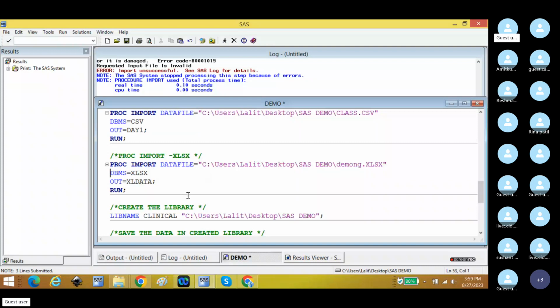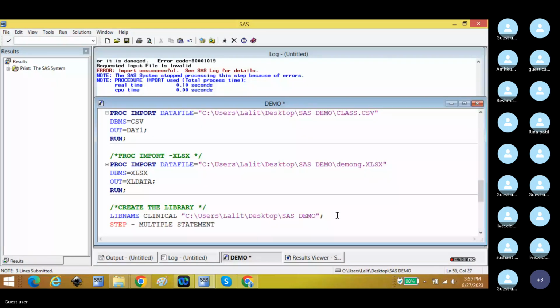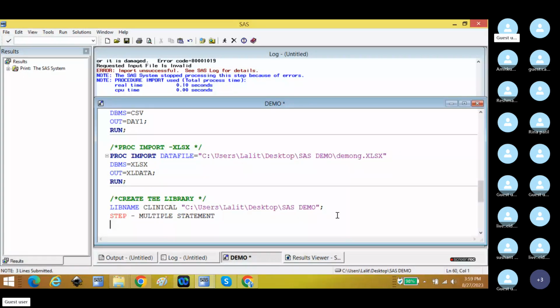So here I will tell you one thing. Like I told you, a program in SAS is made of steps. In a step, you can write multiple statements. Suppose this is one step. A statement is of two types.